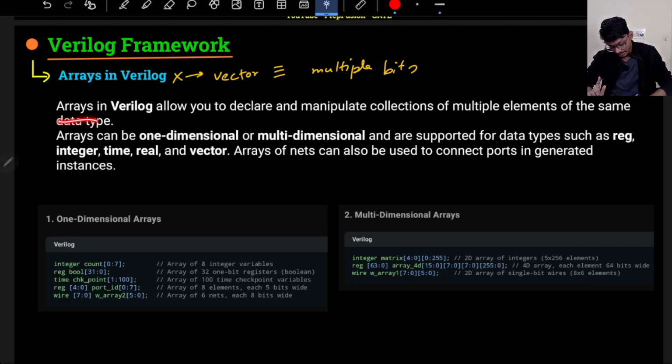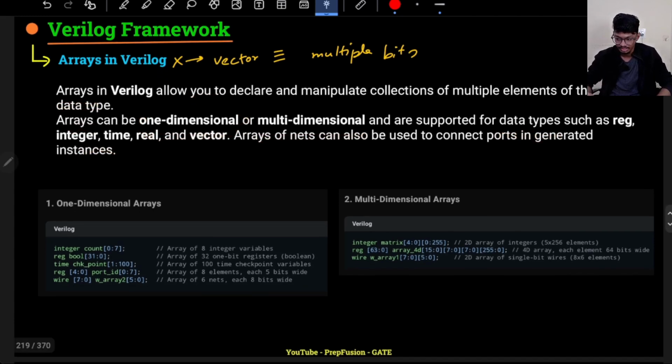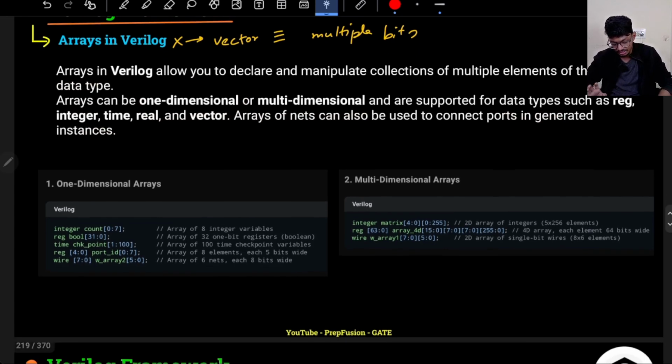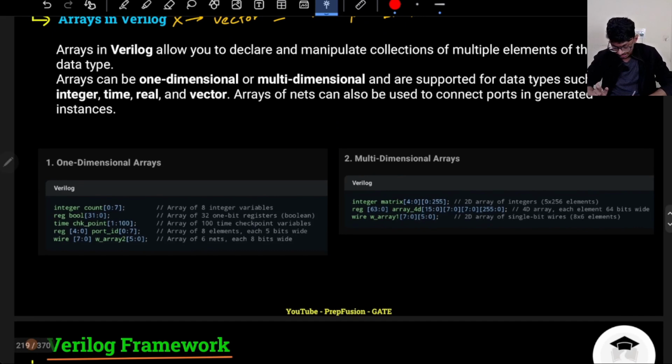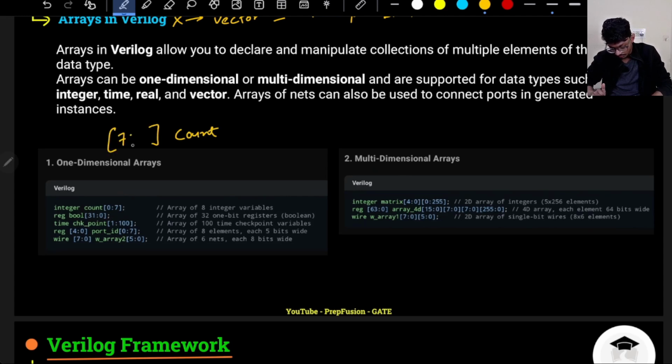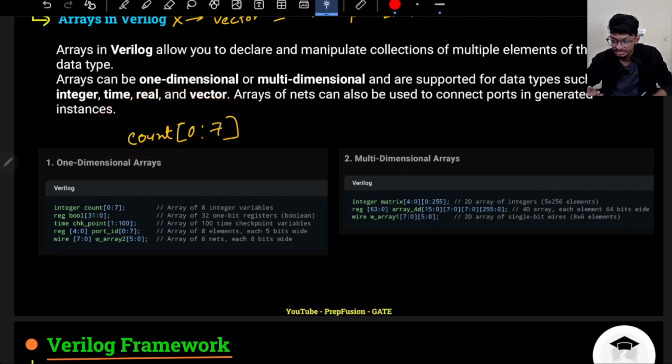Arrays can be one-dimensional or multi-dimensional, and are supported for data types such as reg, integer, vectors, all those things. We'll understand this slowly. An array of nets can also be used to connect ports in generated instances. So this is one type of array. In a vector, if my count is of multiple bits, I would have written count and then shown you the order 7 till 0. But here in an array, I will simply define it like this: 0 till 7, right? So this is an array, and that previous declaration was for a vector.